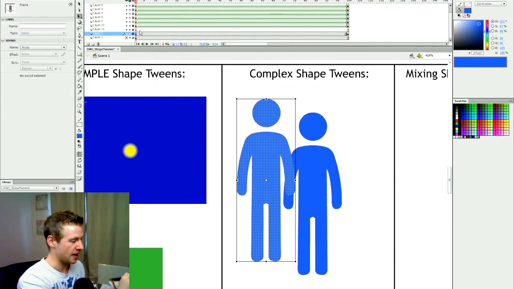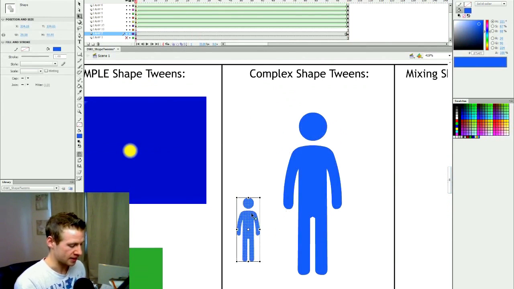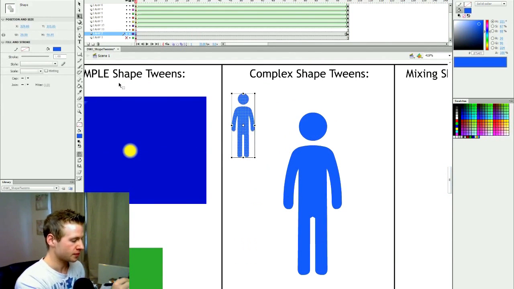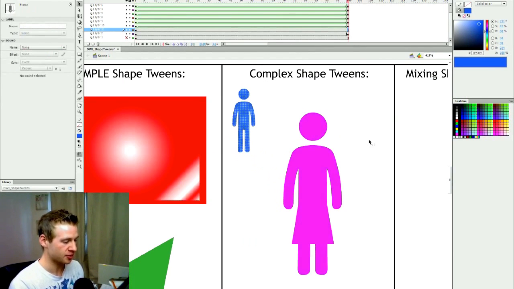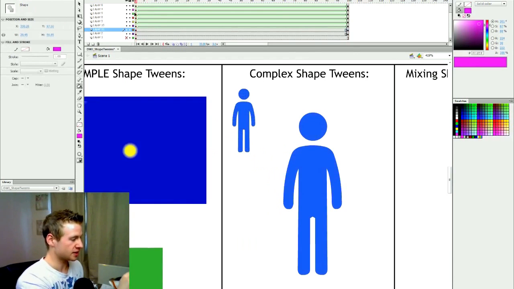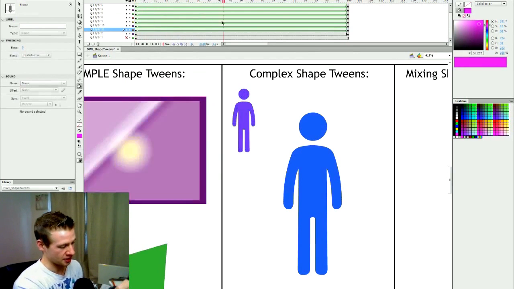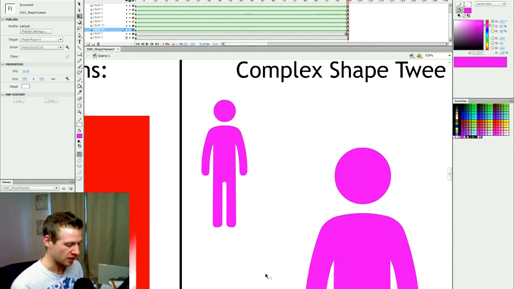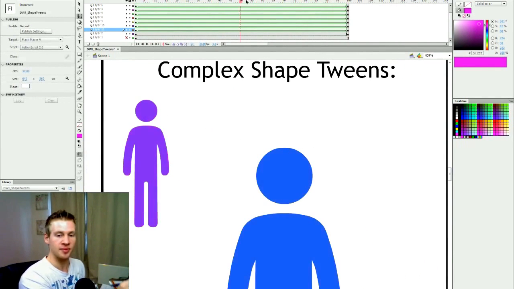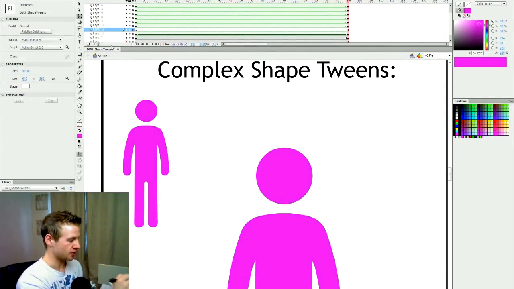I'd just take this man and, let's say, put him over here on his own layer. And I'd create a shape tween, first of all, just with the same shape with the color changing. So you'll notice that there is no warping or anything with the shape, because all that's changing is the color. The next thing I would do is create a layer on top of that.